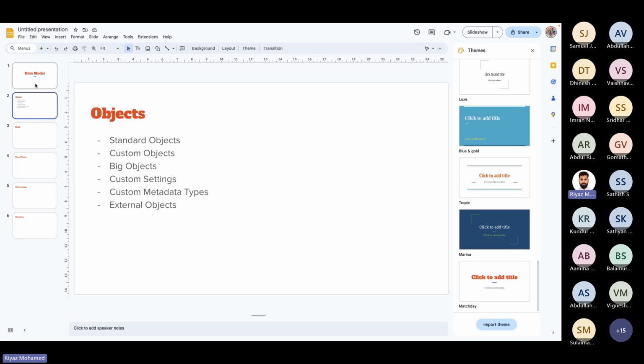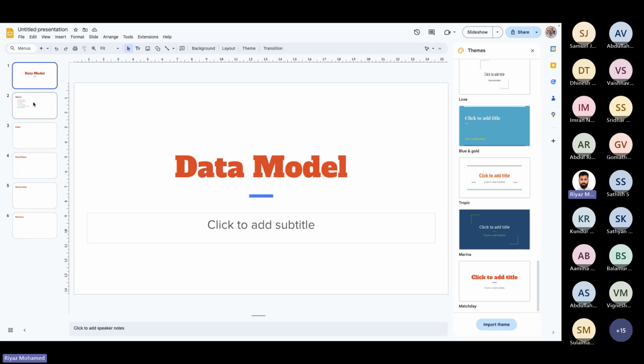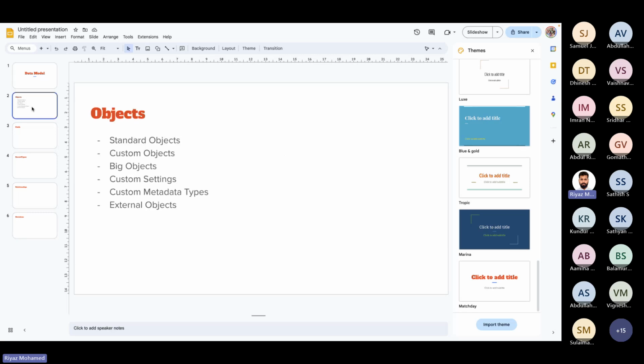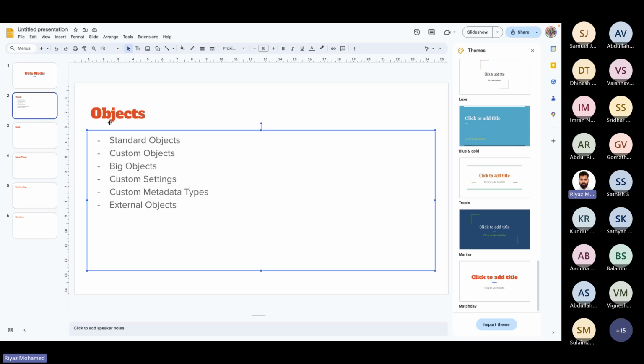So the data model is fundamental to the MVC framework, right? Model is where all our data resides. In Salesforce, the data is stored in objects, and a good example of an object in Salesforce is accounts. Those are standard objects.